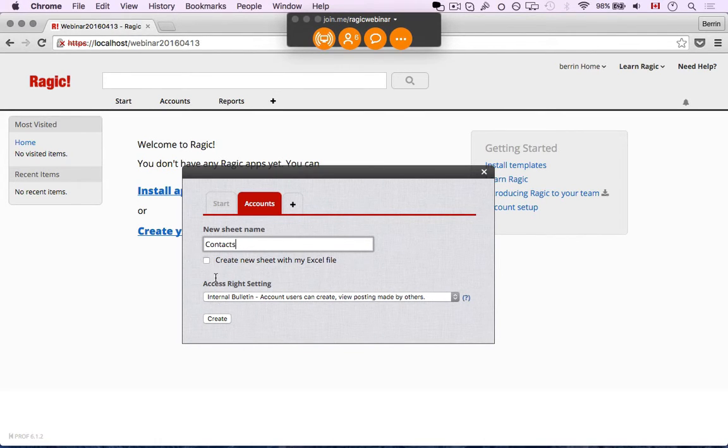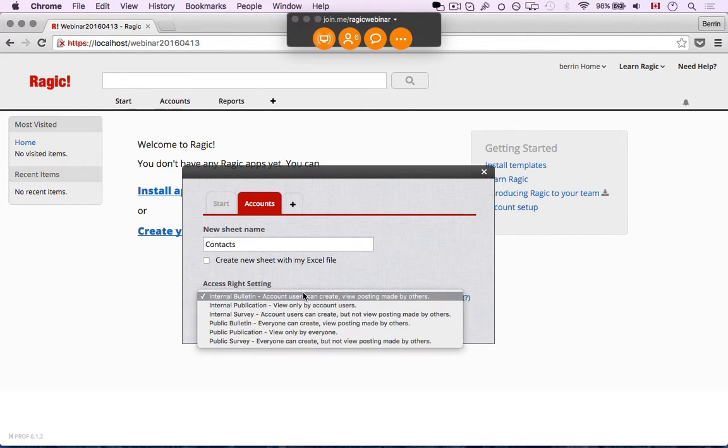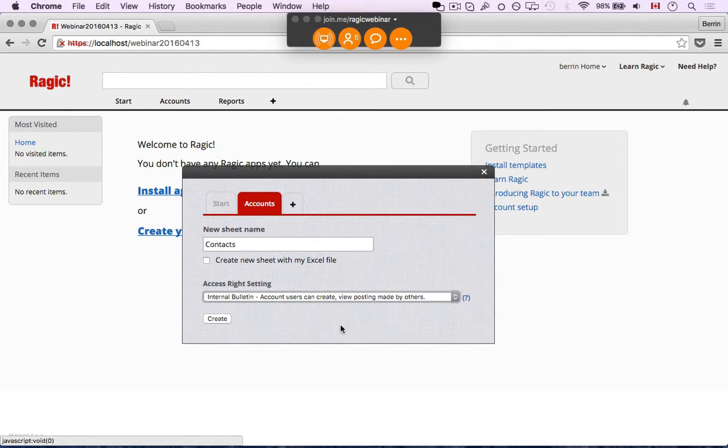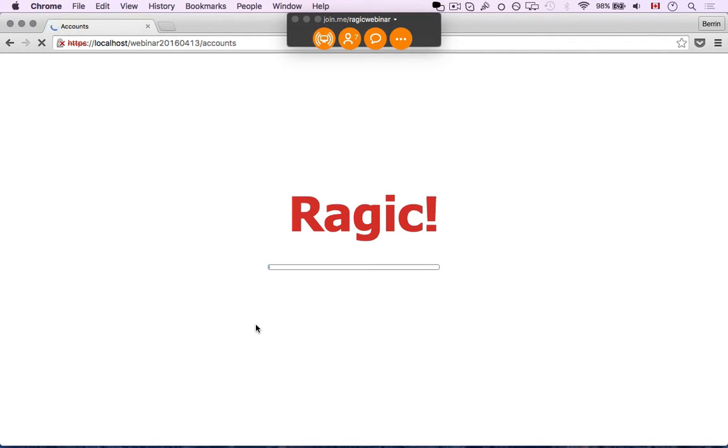Alright, so the access right setting over here shows who can access this sheet and what kinds of rights they have. There are a bunch of settings over here, and this is important if you have multiple users in your account, and you can learn more about these settings through here. Alright, I'll create my contact sheet. Oh, by the way, the access rights can be changed afterwards, so you don't really have to worry too much about it in the beginning when you're designing all your sheets.